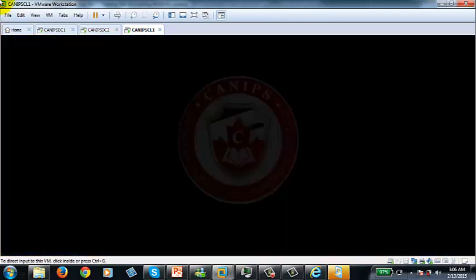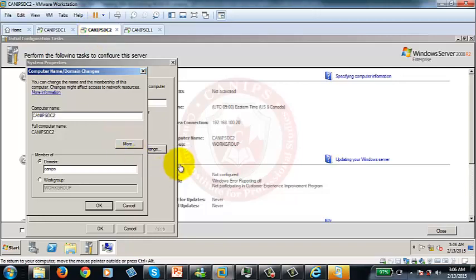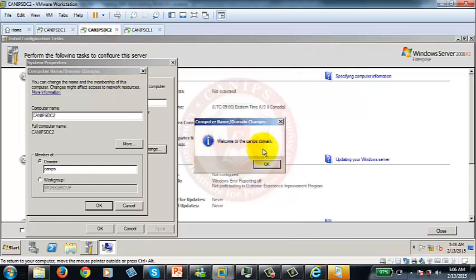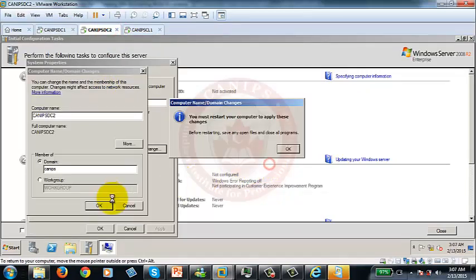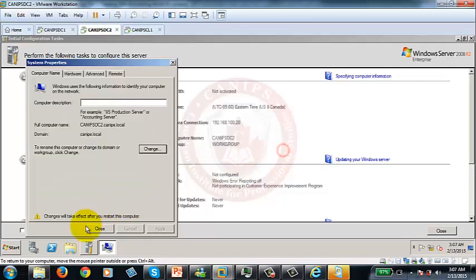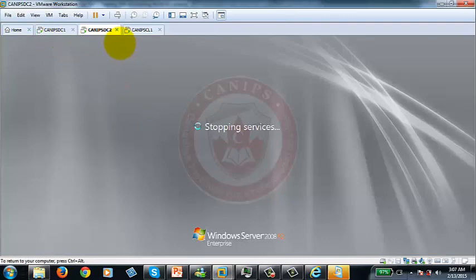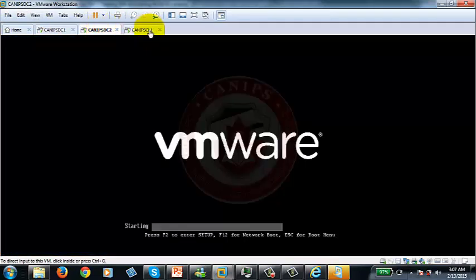In the meantime, I'll go to DC1. Here it is still trying. Oh, I got the message. It is joined to the domain, so welcome to CANIPS. And this machine will restart. Now we have two machines joined to Active Directory. This is one and this is the other.